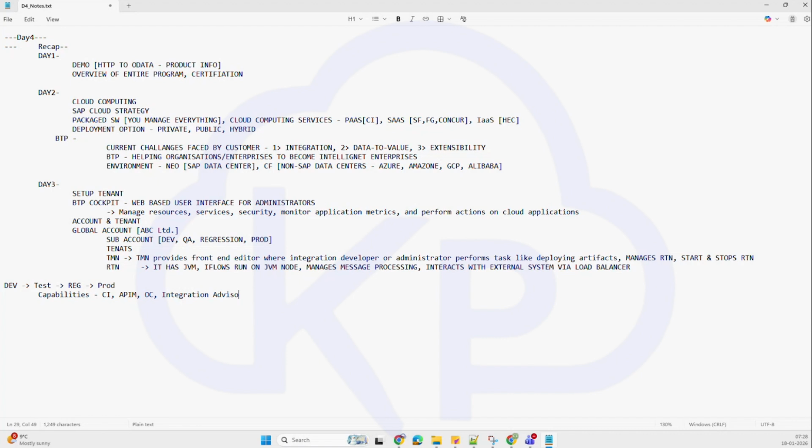This integration advisor will help the architects, basically not SAP architects. It will help enterprise architects. So who is an enterprise architect who is not doing architecture only for the SAP systems? He is looking at the system on the enterprise level. So it is helping enterprise.